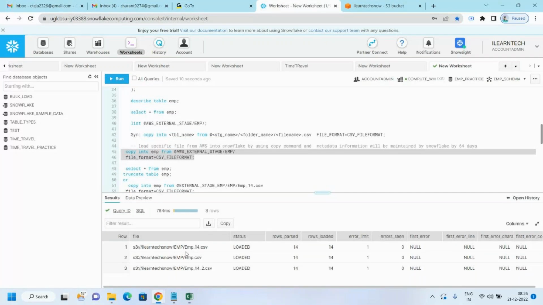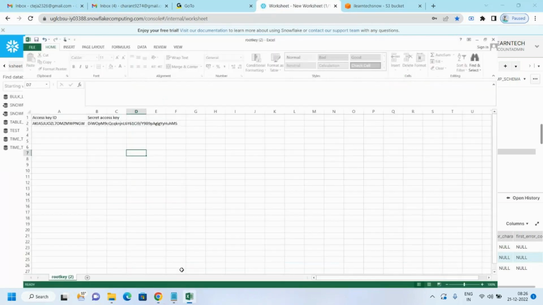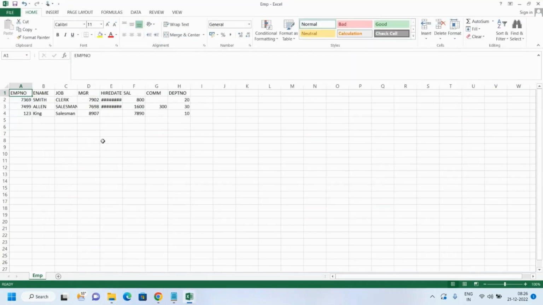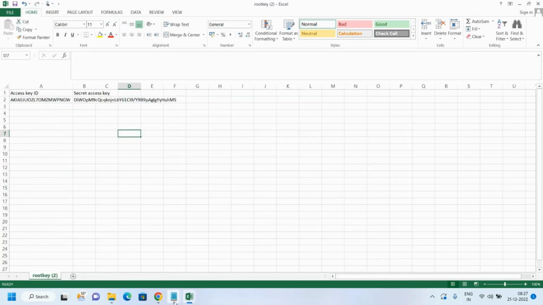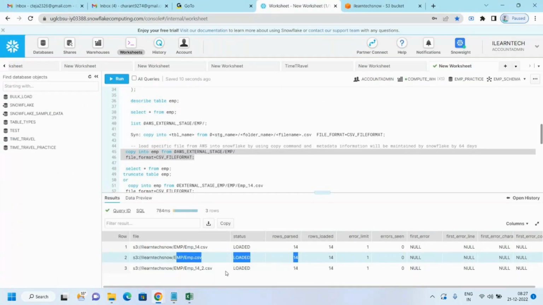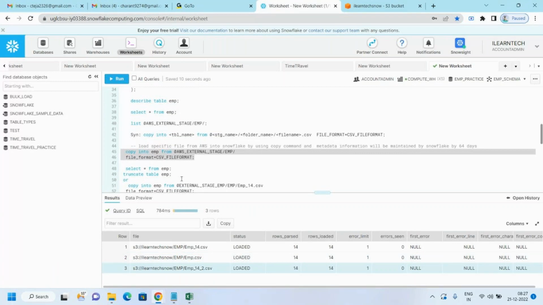See, here the EMP CSV file, I have deleted some records, right? It was loaded with EMP14 and this one. Check it in the table.